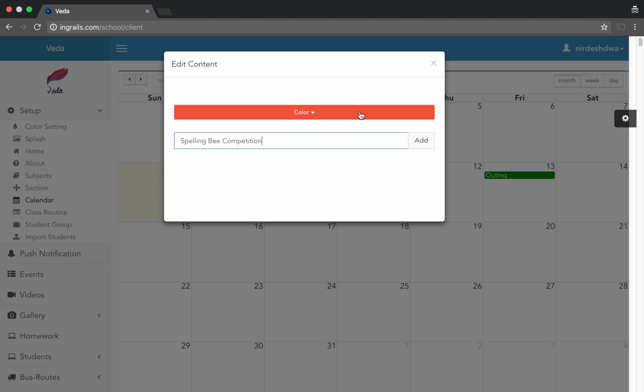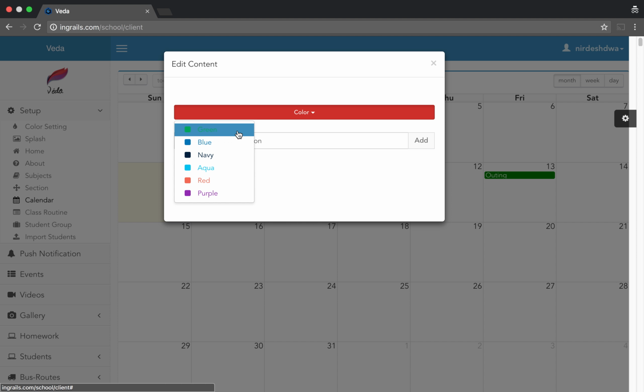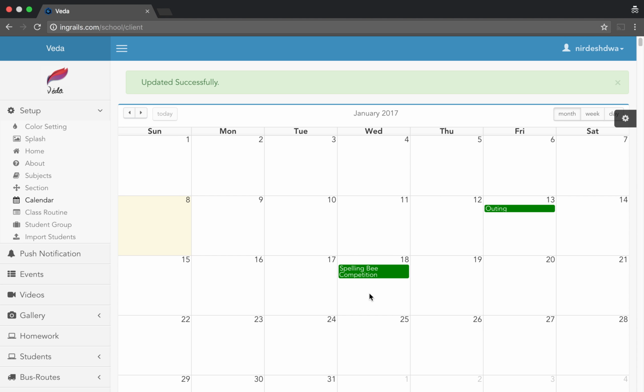While adding an event to a calendar, you can select different colors for that event. So for example, if it's a holiday, you can select red. If it is something different, you can choose different colors that are available here. So let us suppose we are going to give it the color green and add it. So that's how you can add it.